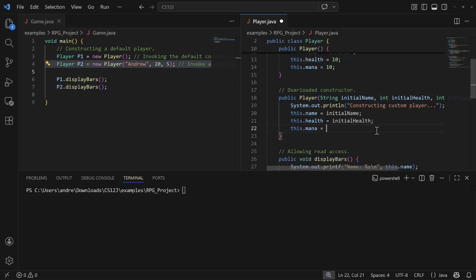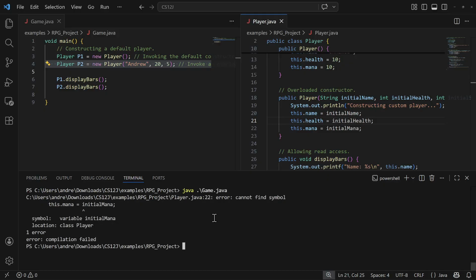This dot mana. Okay, let's go ahead and test it now. Cool. So let's go compile and run.